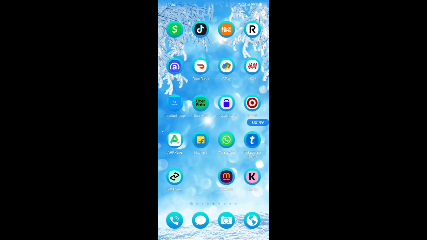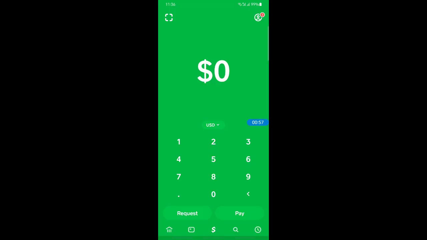Once you get to the payment page, all you have to do is go to your Cash App, open it up, and log into your Cash App account. Once you've logged in, all you have to do is hit this cards tab here. So click on the cards tab, and then you'll be able to view your cash card.